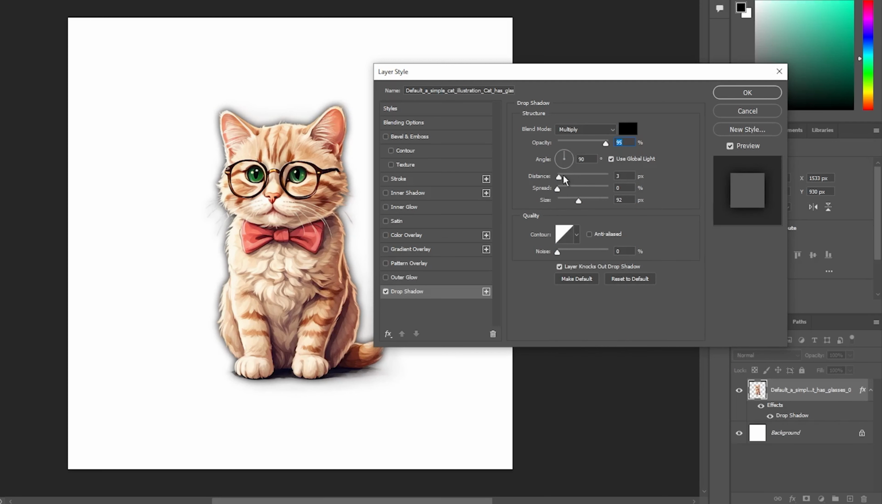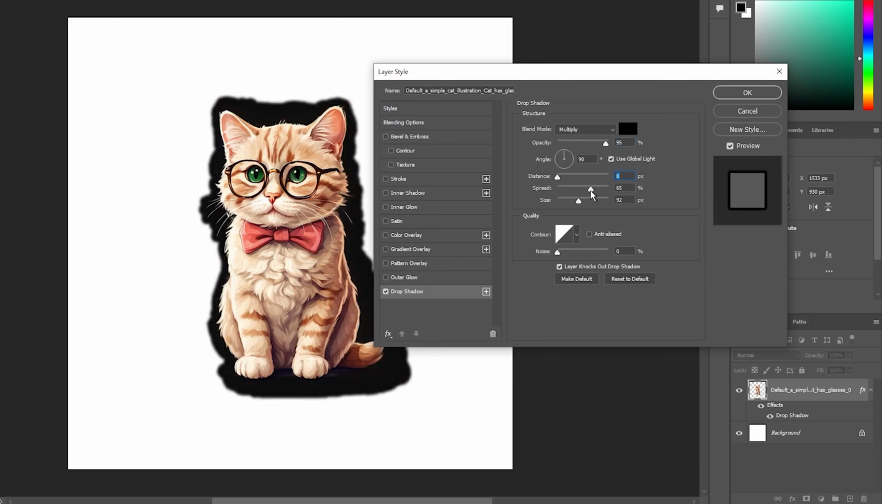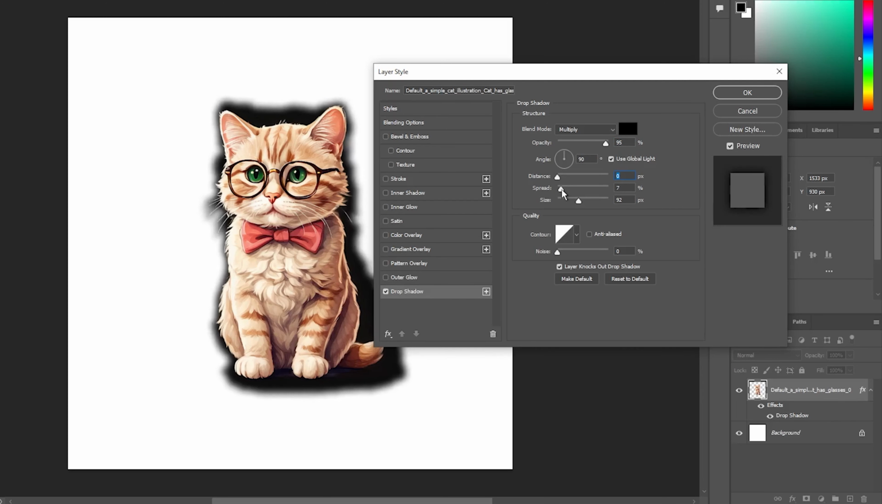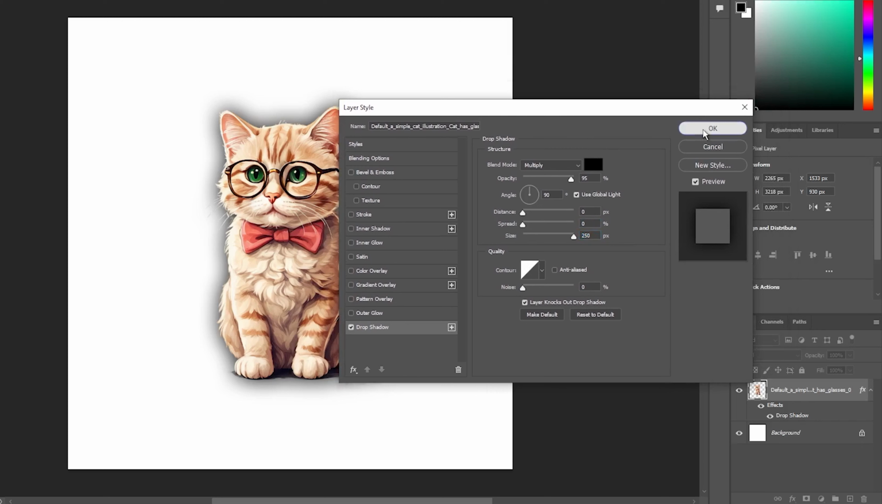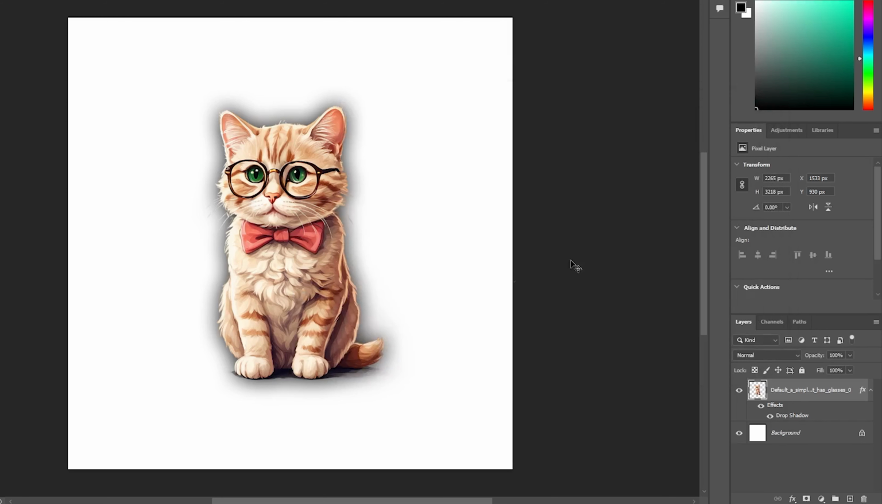The next sliders you are seeing can help you adjust the distance of the shadow. With the spread, you can see how much impact the shadow has on your image. The last slider gives you the option to choose the size of the shadow. So, when you are happy with the look, click OK. The drop shadow is permanently added to your layer. See? I told you it was easy.